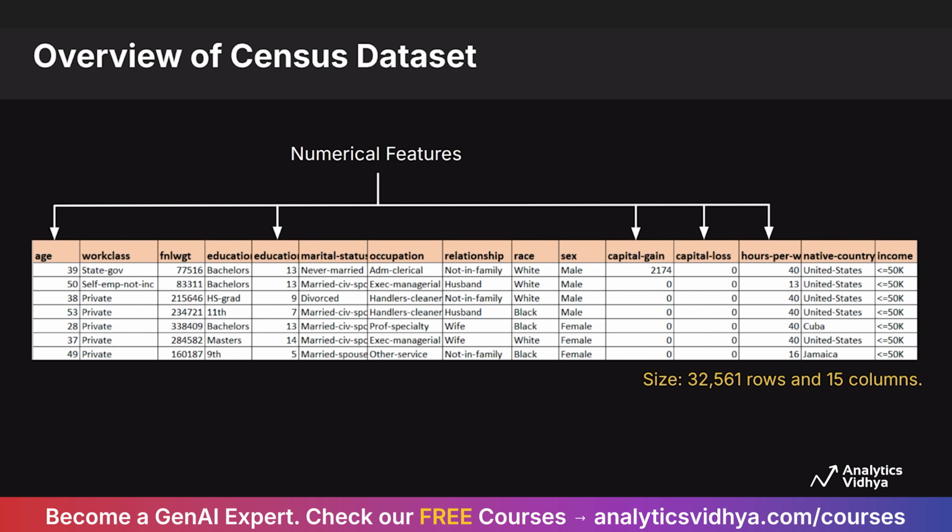Among these, the key numerical features include age, education, capital gain, capital loss, and hours per week. These features provide important signals about a person's socioeconomic profile and are critical inputs for our income classification model.